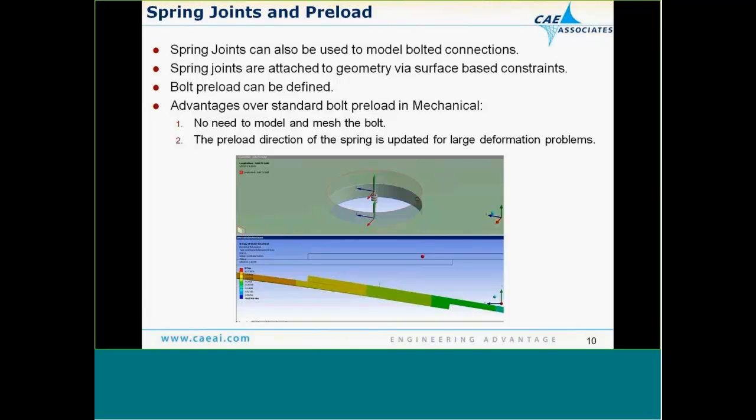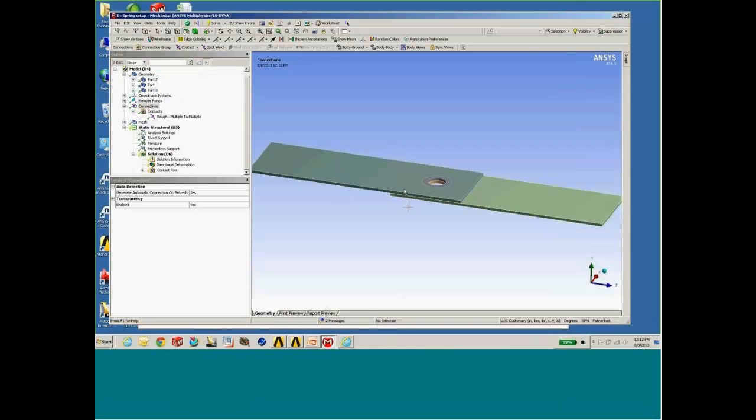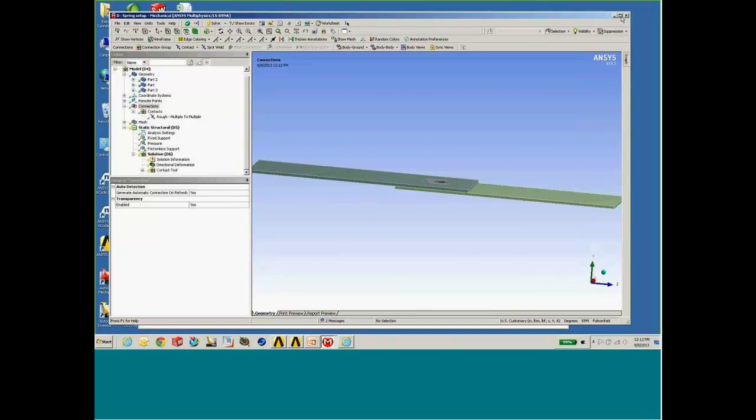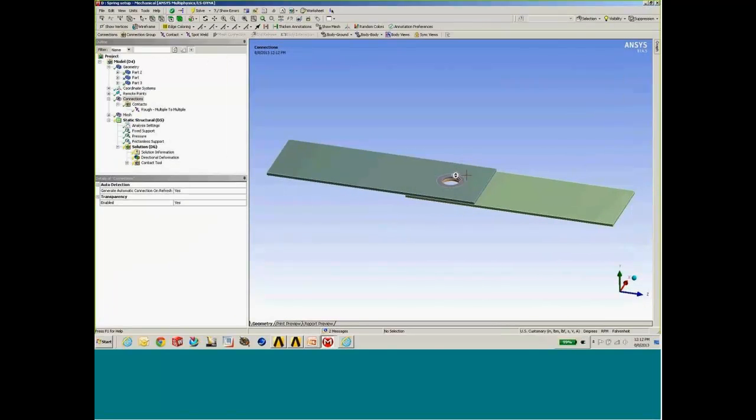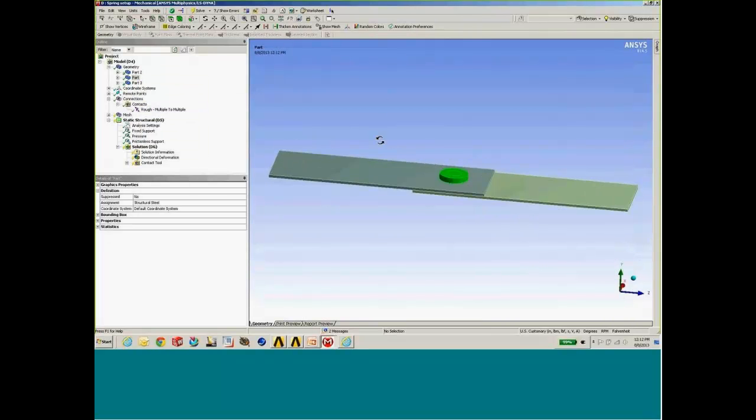Let me show you now from a demo standpoint how easy it is to set up this type of spring joint. So I'll just pop up an example problem here. You can see we have 2 flexible plates that are being put together. They would typically have something like a fastener between them, whether it's a bolt or a rivet or something else. But in this case, we don't want to have to physically model the rivet for a number of reasons. One, it's more degrees of freedom in the system. And 2, we're pretty sure this thing is going to see some large deflection because it's a fairly flexible structure. And we want to make sure that our bolt preload is updating with respect to deformation of the part.